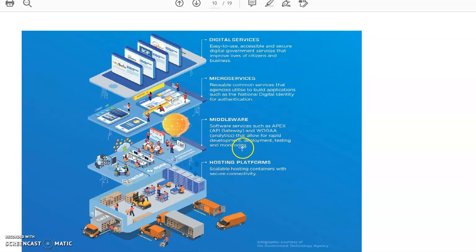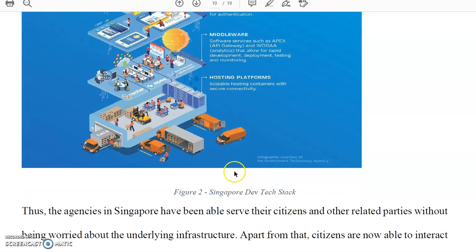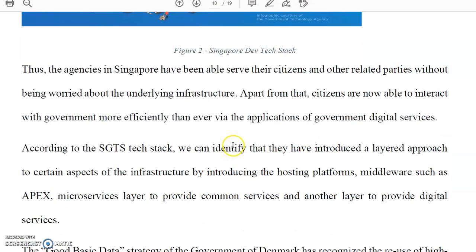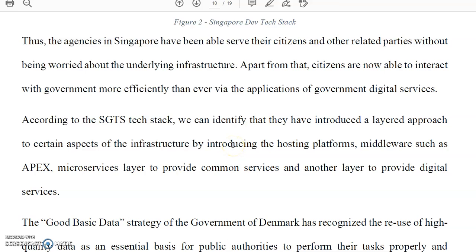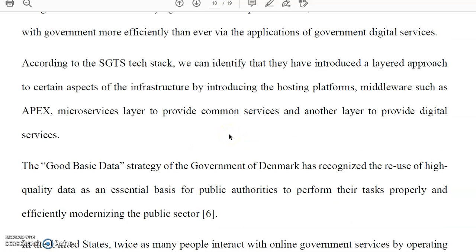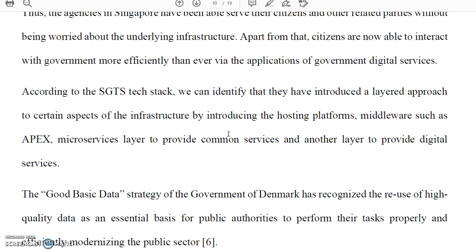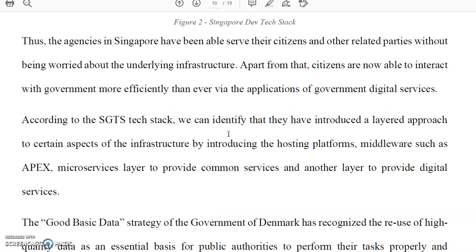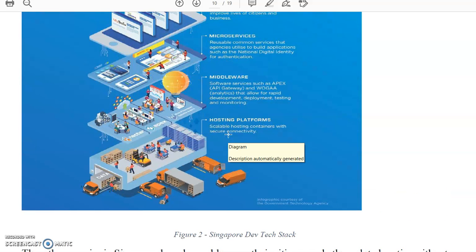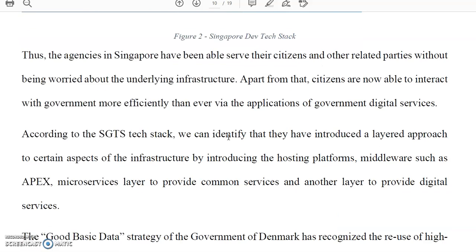So this is the tech stack that they have come up with, and according to that, Singapore has been able to serve their citizens and other related parties such as agencies without being worried about the underlying infrastructure. According to SGT's tech stack, this is a better approach when we compare it with other platforms.